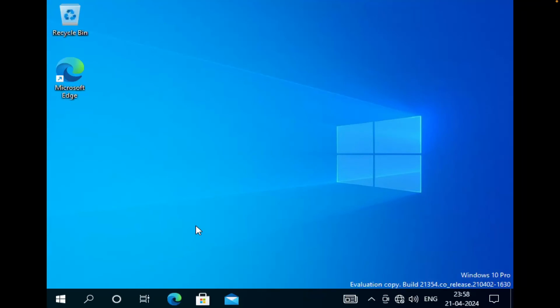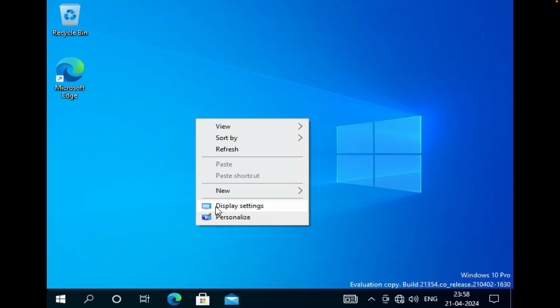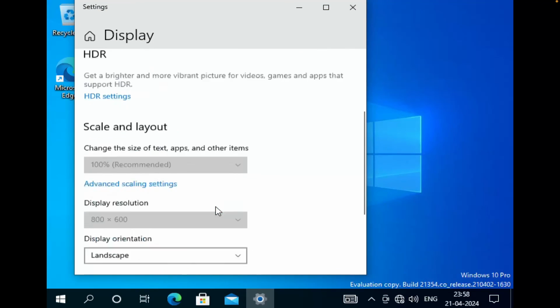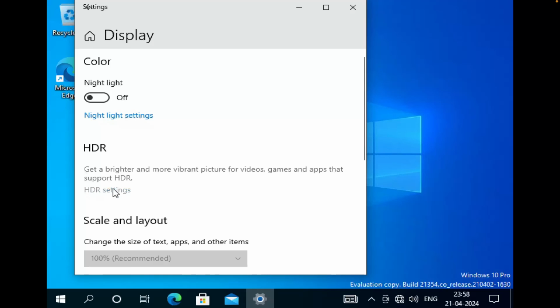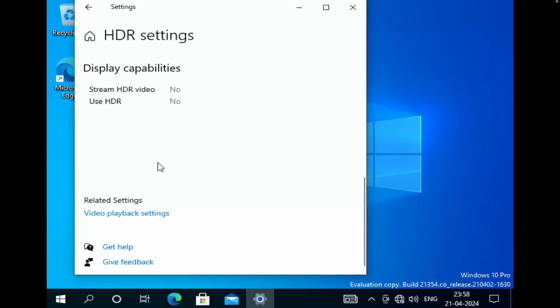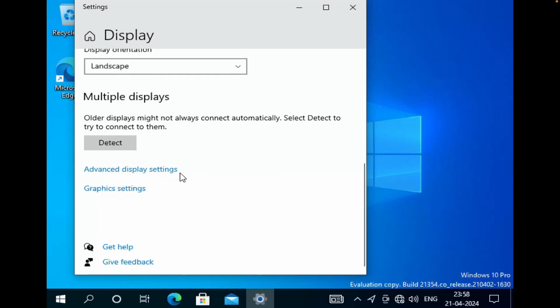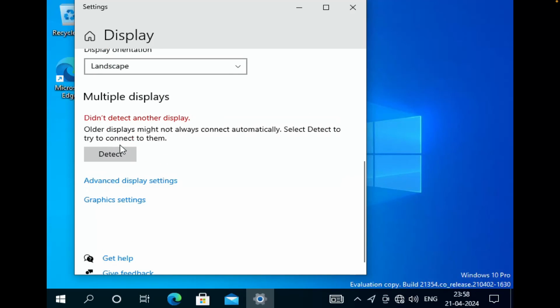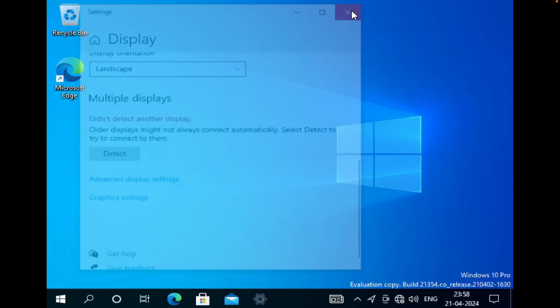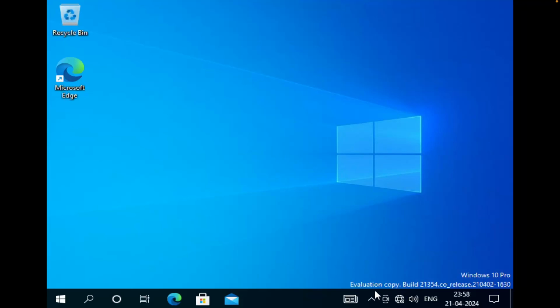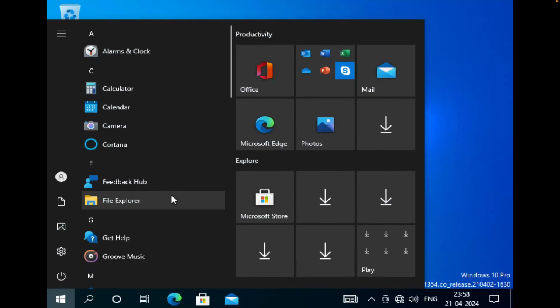So Windows is perfectly working fine. You can do whatever you want inside your Windows. You can see the HDR setting option. By default, stream HDR video is no, use HDR video is no, because no driver has been installed. So you can set it up by installing the drivers. You can click on detect. You can see only one driver is available here. Right now, if you want to update, you have to connect to the internet, and then you can update. But if you want to work on any specific software, you can easily work. If you want to download from Microsoft Store, you can download from Microsoft Store.